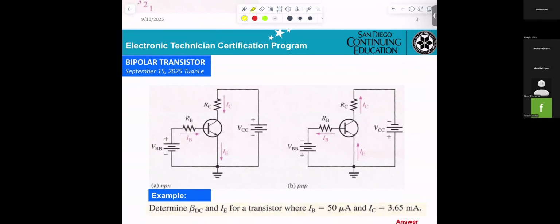Now, for the NPN circuitry, they say determine beta for the transistor, where they give you IB and IC.